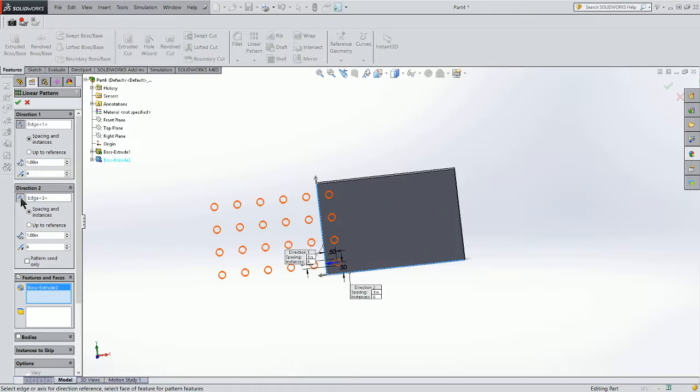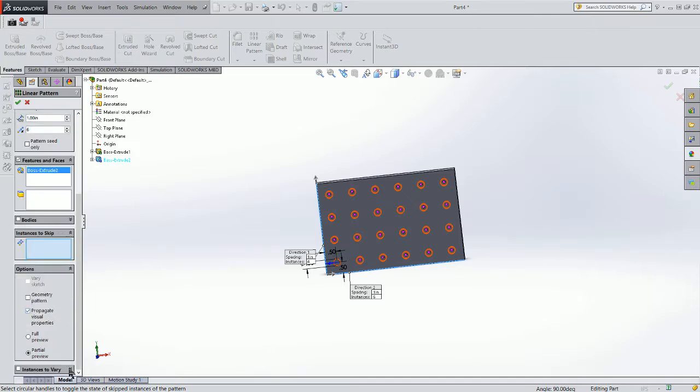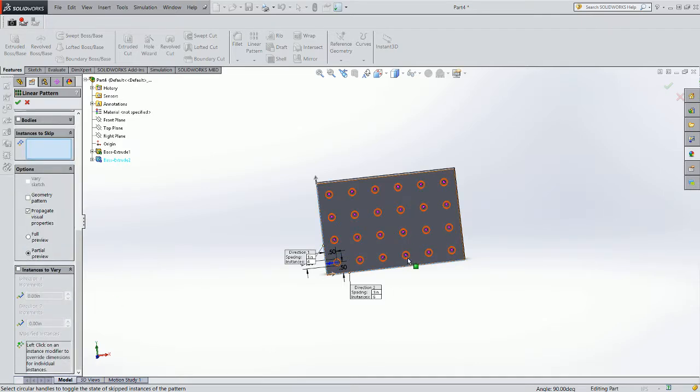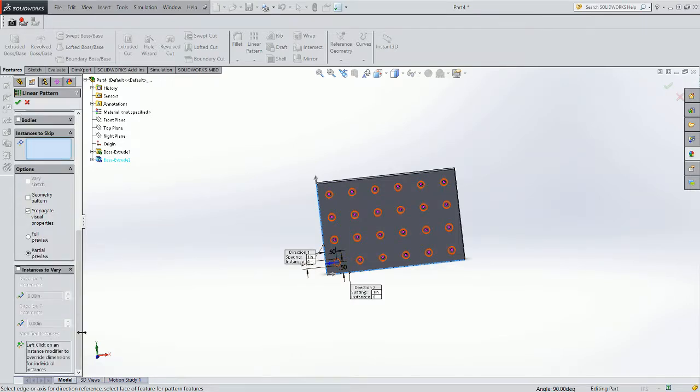pattern, and I can change directions. So you'll see that flips it from left to right and from up to down. I can also change my spacing and my numbers if I'd like to. I could alter an individual instance if I wanted to. So let's say that I wanted to skip that one, or I could vary a single one, and perhaps I could change the way that it looked. I could do a number of different things to vary a single instance if I wanted to.